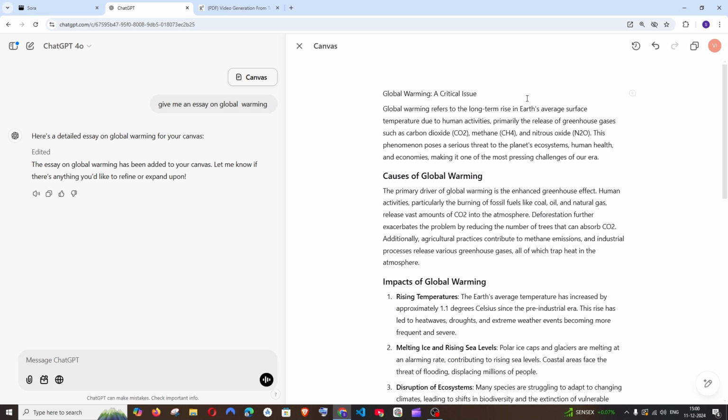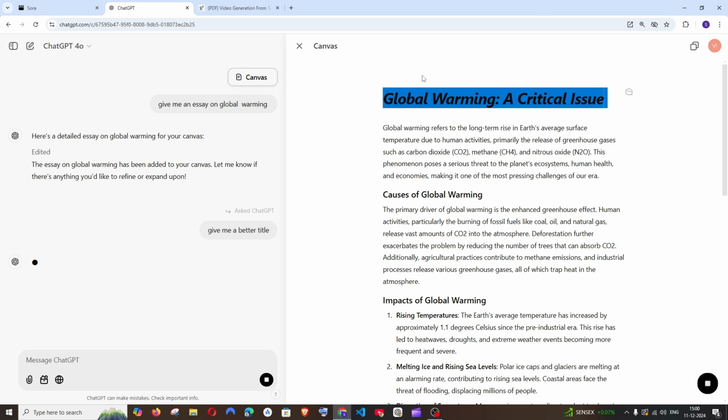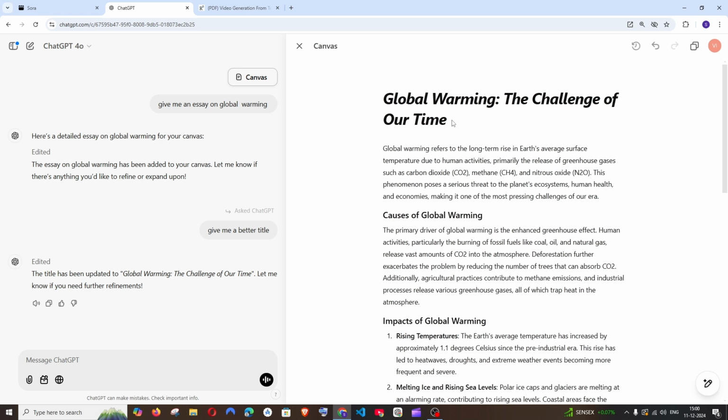So this is a good feature, I would say. And you can even make this bold. For example, if you highlight this, you have bold, italic and heading options. And you can just ask ChatGPT, let me go with give me a better title. And here you can see I have got a better title within a flash. So this is super amazing.